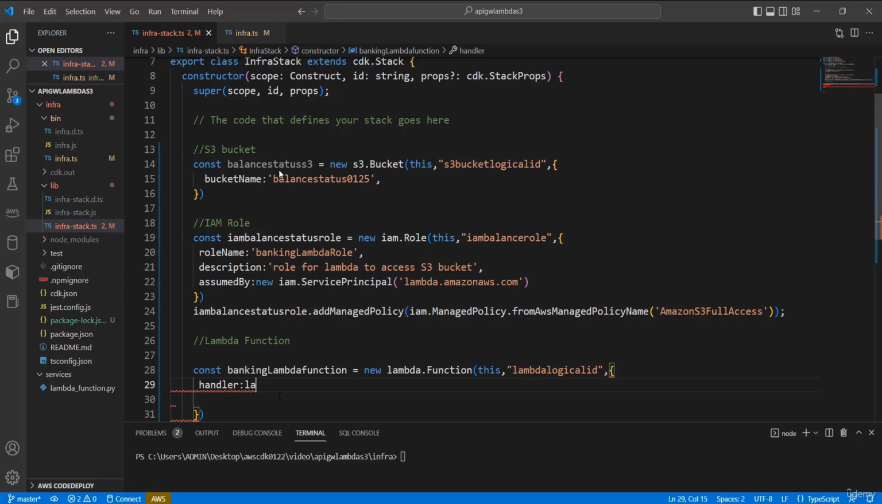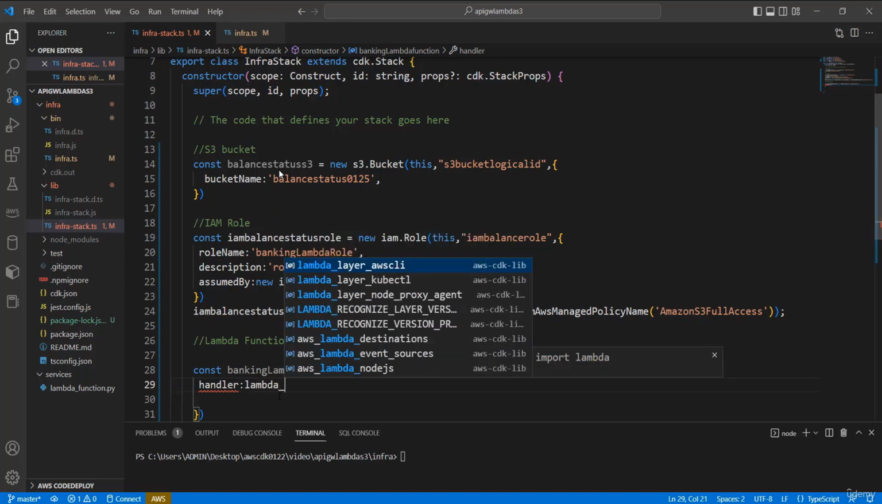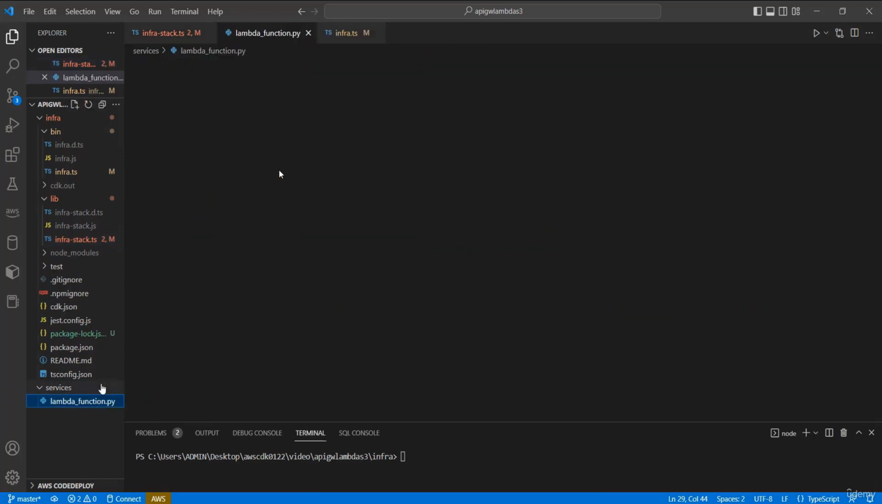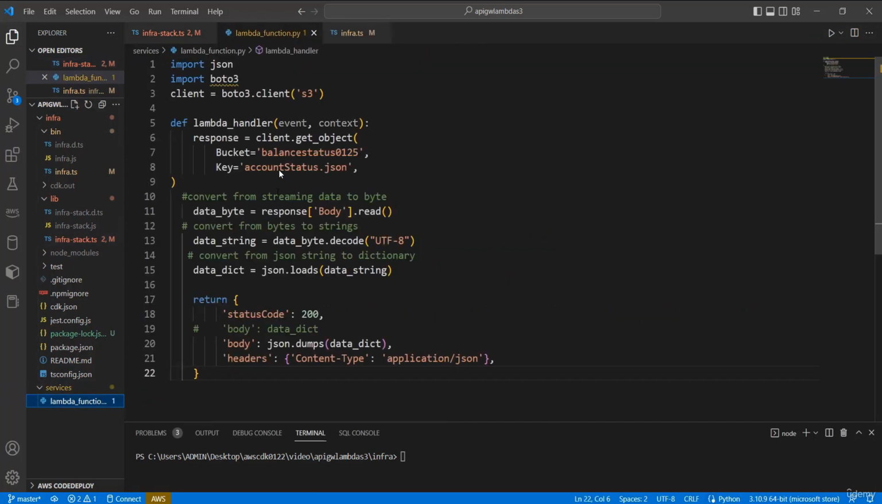So the handler is the lambda handler that is going to actually use this. So I will say lambda_function.lambda_handler. So this is the file lambda_function, dot, the method name we have. So the method name would be lambda_handler. If you go here, you can see the method name that we have, lambda_handler.